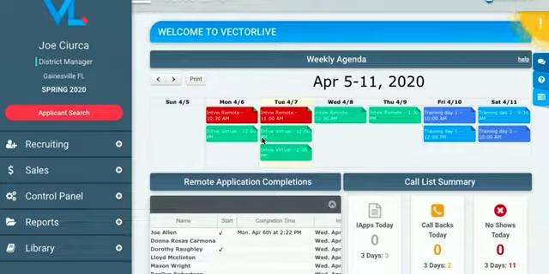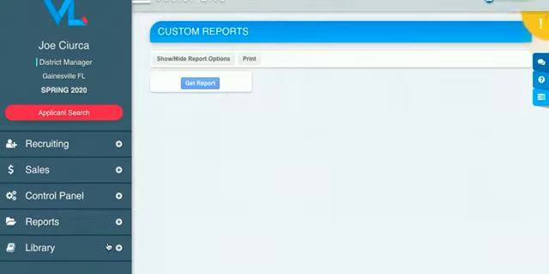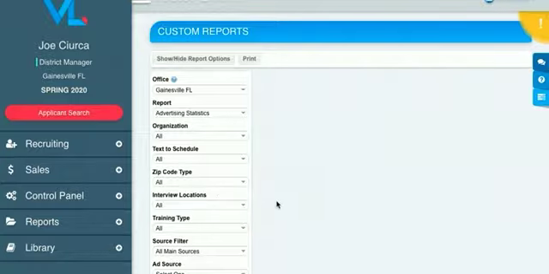Okay, so I'm going to teach you how to read Vector Live reports, and I'm just going to start out with the most important report, which is knowing your PR set. So obviously the first thing you're going to do is click down here for reports, and then click custom reports.